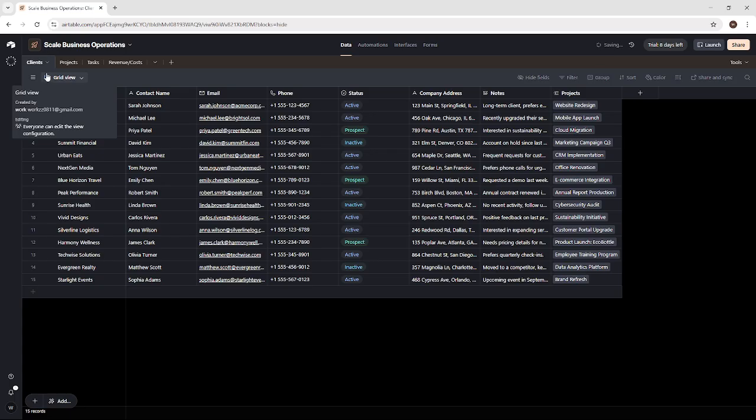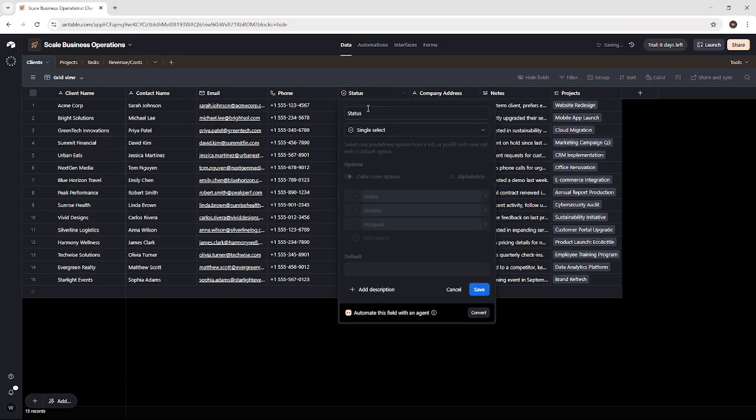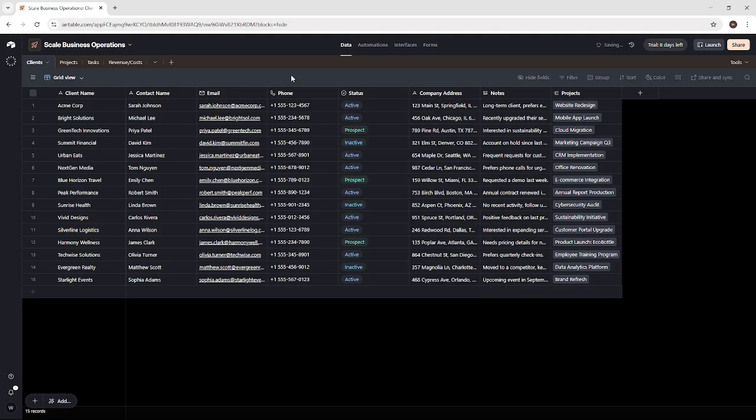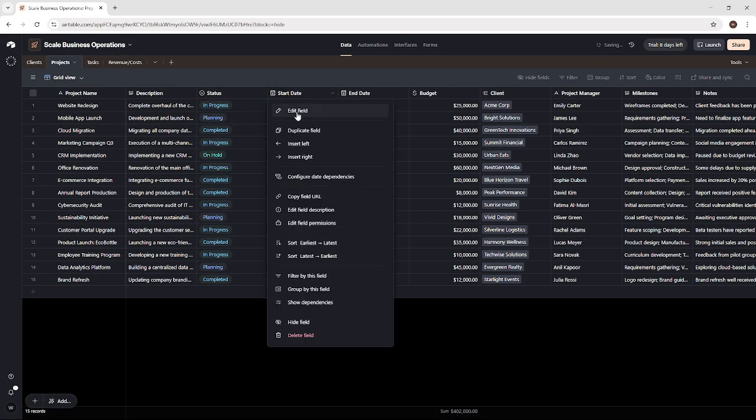Now structure your data into dedicated tables. Create separate tables for clients, projects, tasks, and revenue or costs. Keep names simple and consistent. Make sure the primary field in each table is descriptive, like the client name or the project title. Use consistent field types: single select for statuses, date fields for timelines, checkboxes for quick flags, and formulas for calculated values. This consistency is what makes your system scalable and reliable.